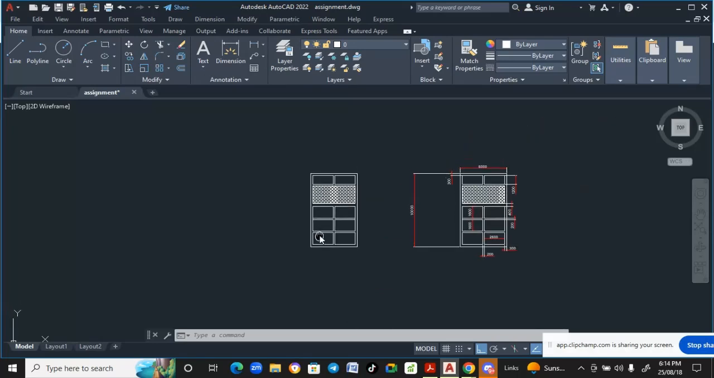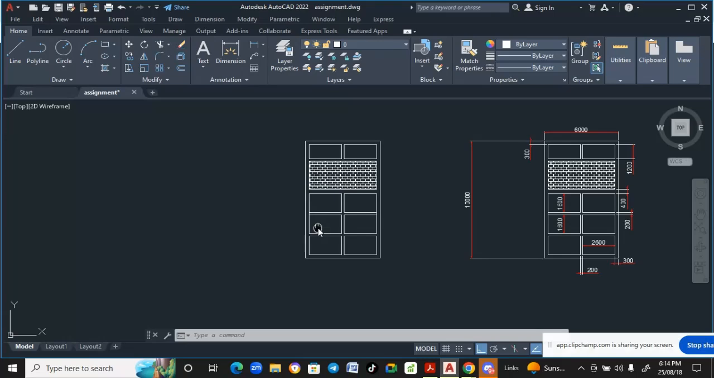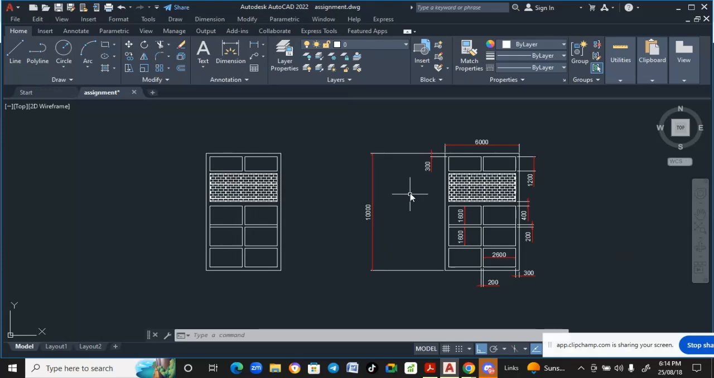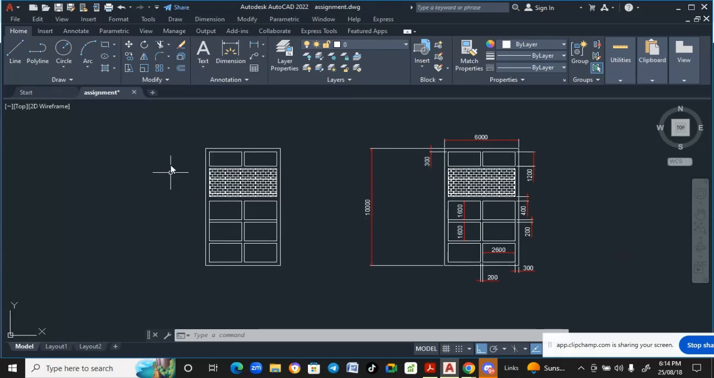We're going to do a drawing right now, and we're going to draw this. This is the dimension. This is 10,000 mm. The thickness of this is 300 mm. The length of this is 600 mm. The thickness of this is 200 mm. The length of this is 2,600 mm. The width of this is 1,600 mm. The thickness of this is 200 mm.